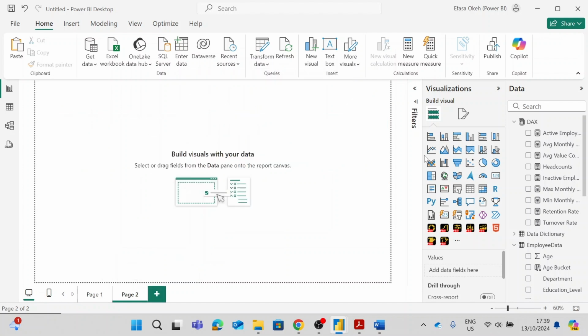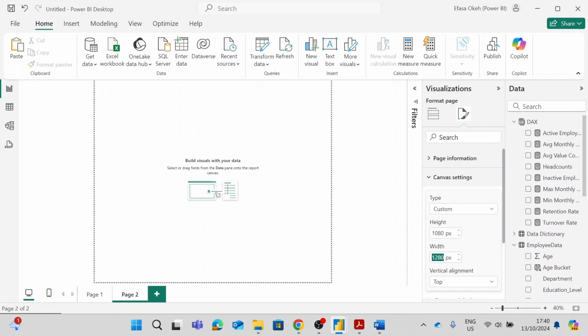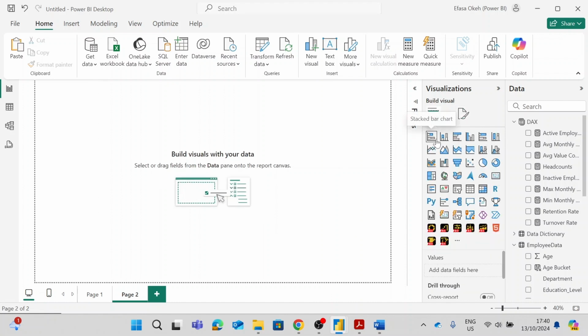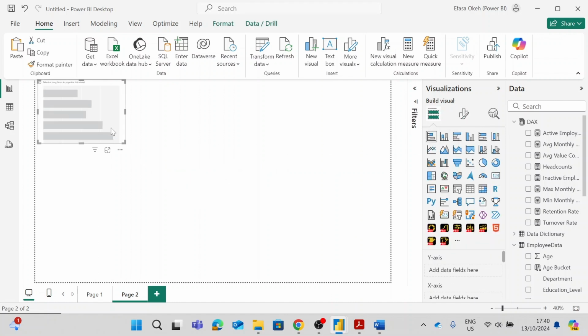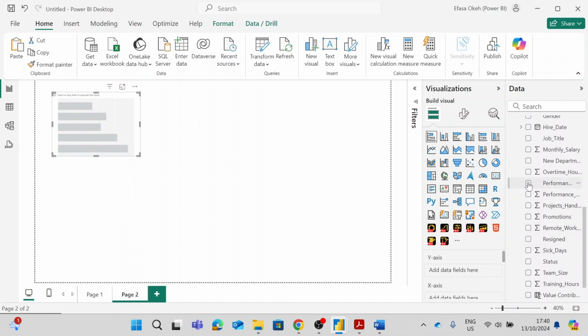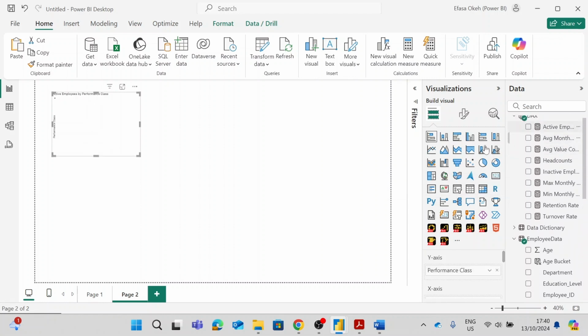So I will come to a new page and say on this page, we want to just talk about performance and productivity. So we'll bring in the performance class. Then we look at our active employees. So look at the value I'm having.